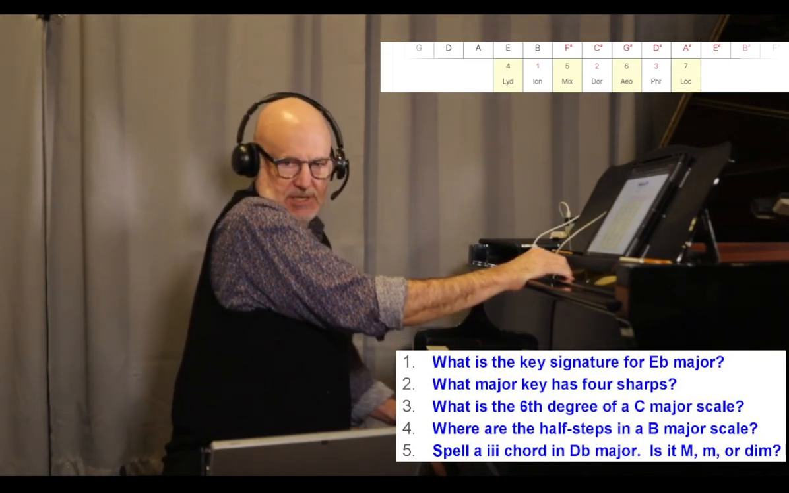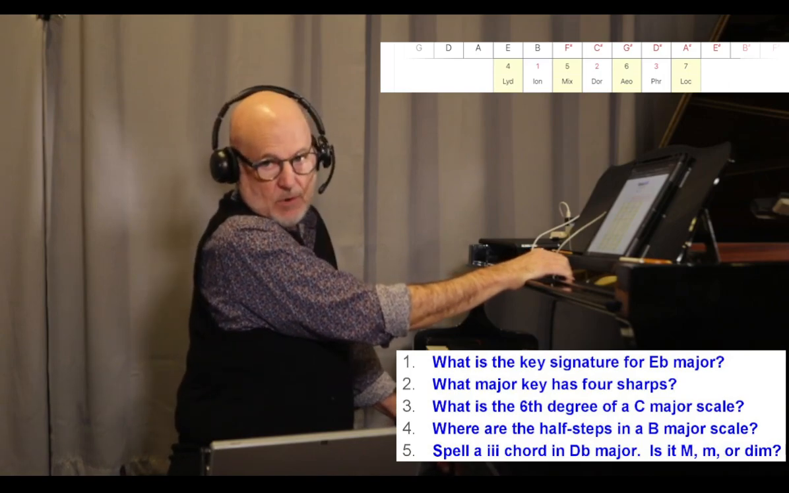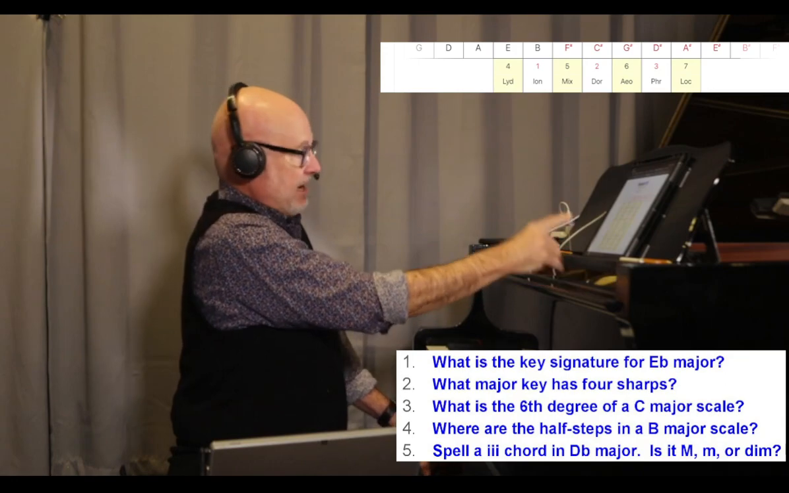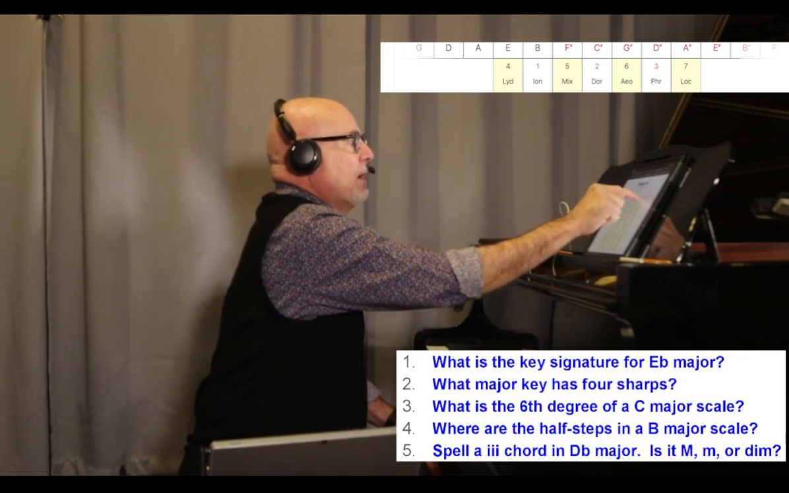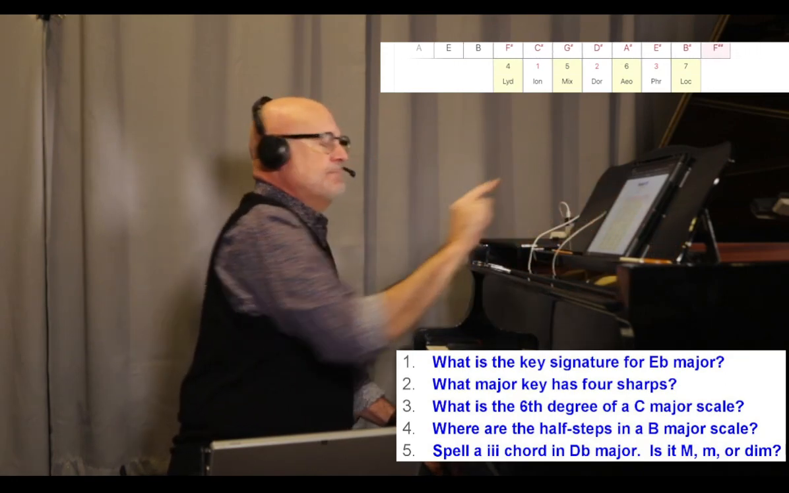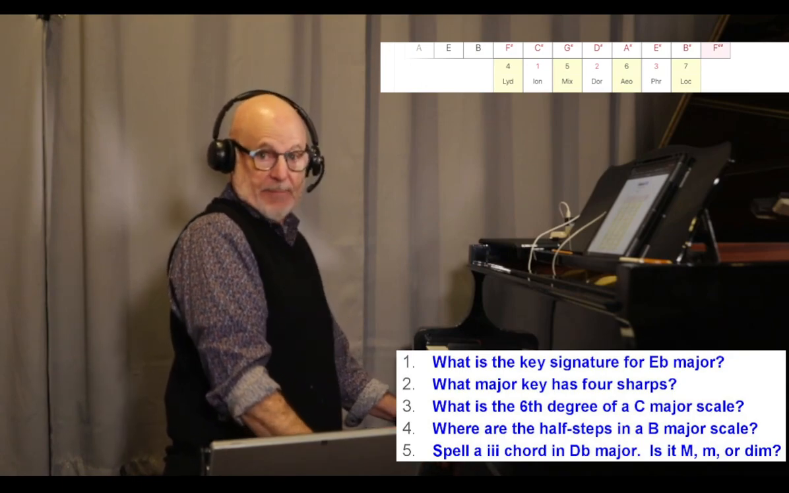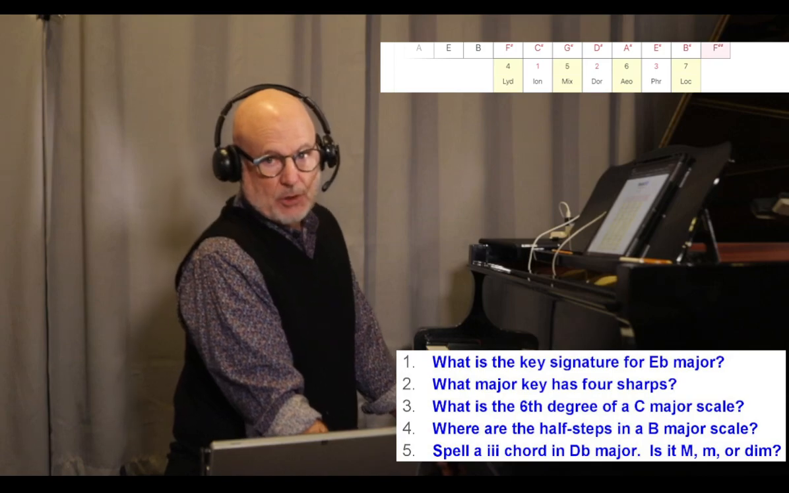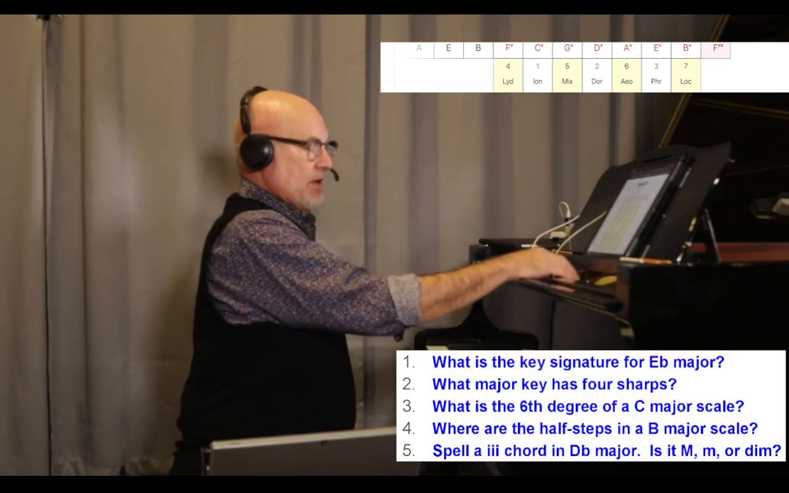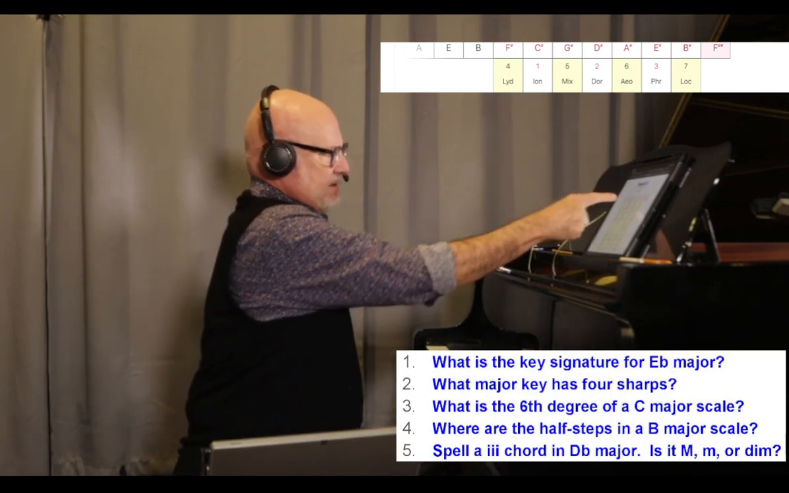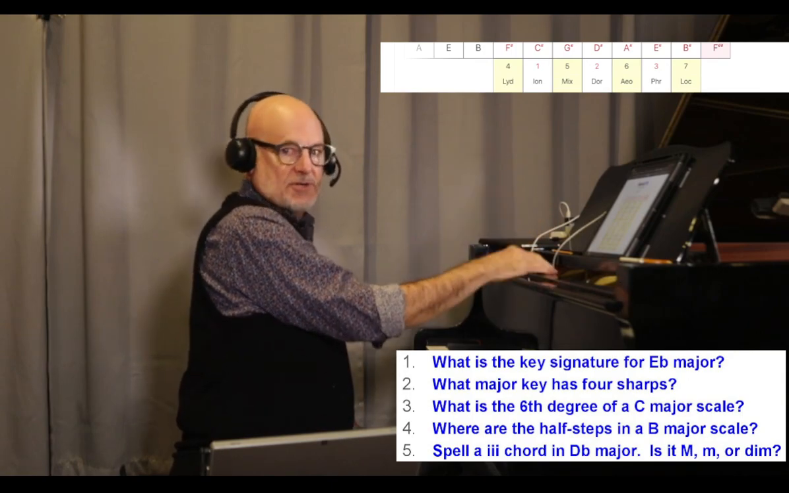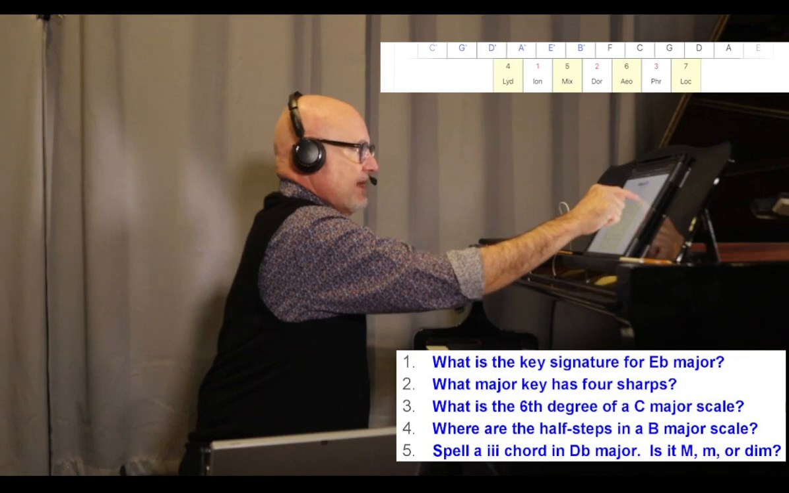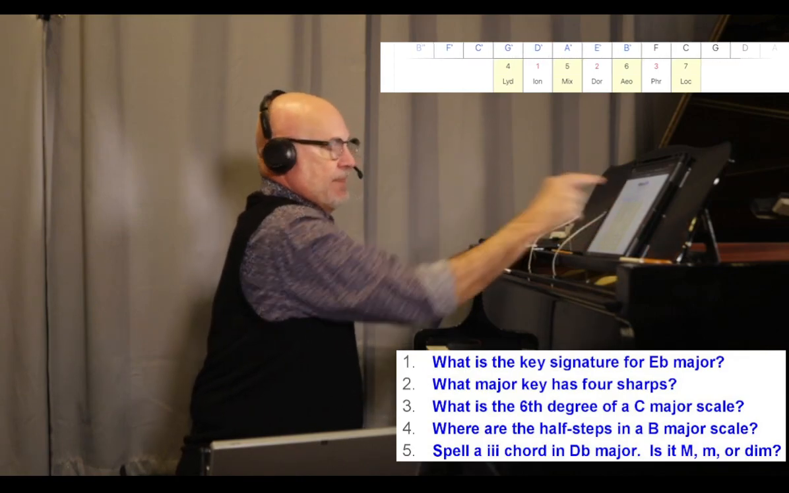So last question: spell a 3 chord in D flat major. Don't have a D flat anywhere in sight. I do have C sharp. I could do that. Now I'm ready to spell a 3 chord in the key of C sharp major. C sharp, 1, 2, that direction should be its enharmonic equivalent. So we'll go to D flat, find the 3, and spell our chord.